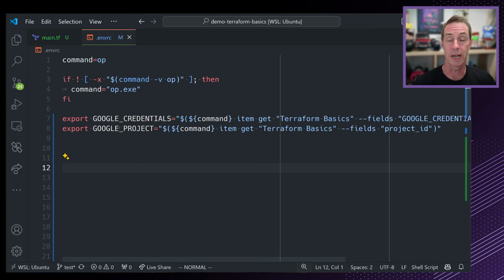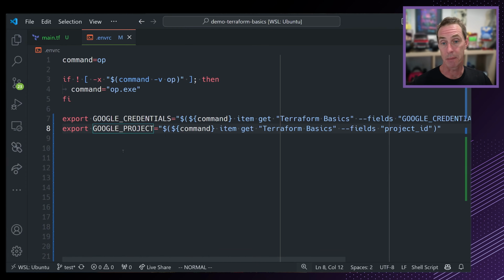So what I've got on my screen here is an .envrc, an environment script that I use automatically with direnv whenever I enter a folder on my computer. Now, you could store these in your bash profile or wherever you want, but I find this is a convenient way when I'm working with multiple projects. So I'm going to set that Google credentials and I'm going to set that project.